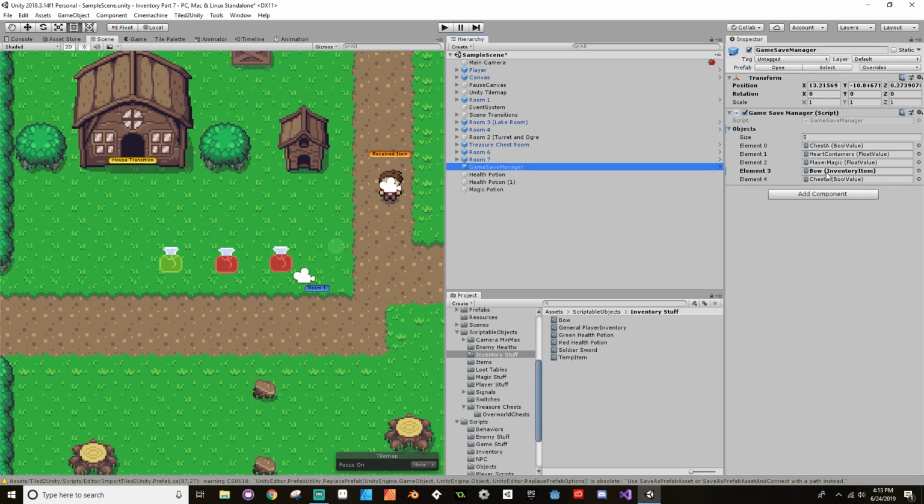Whether chest A is open or closed, whether chest B is open or closed, whether or not, I don't know why I have bow in there. That's weird. That was supposed to be player's inventory for the way I was doing it before, because I'm doing it differently now. The player's magic, the heart containers, and then chest A's value, like I said.